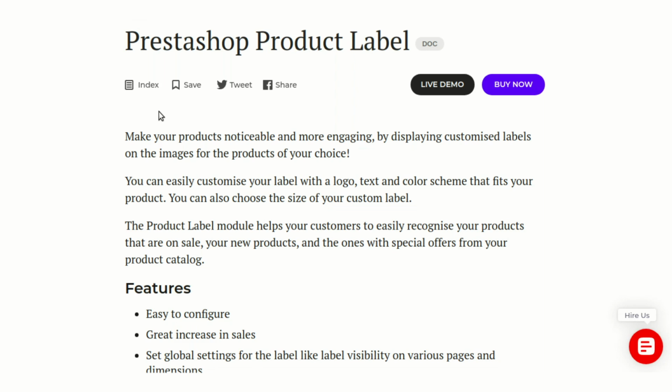In this video, I'll explain the process to configure the module, and I'll also show you how you can create various product labels and show them on your product page and product listings of your shop. These product labels help you to show the products that are either on sale or that are new products, and various customizable labels are offered via this module that you can apply to your products.